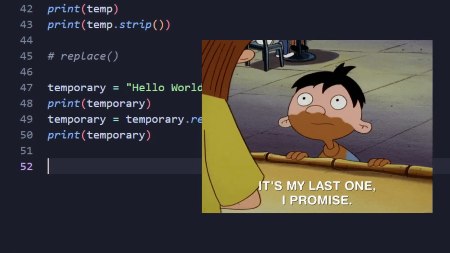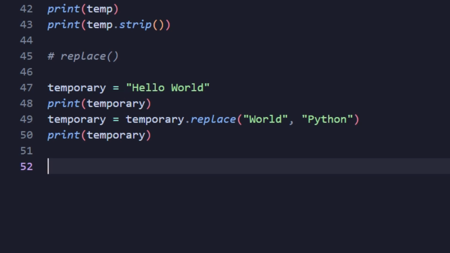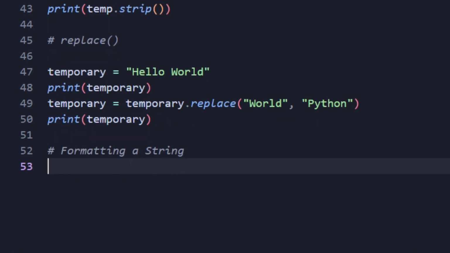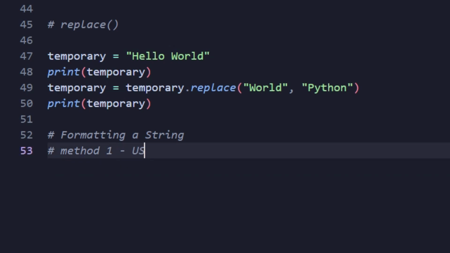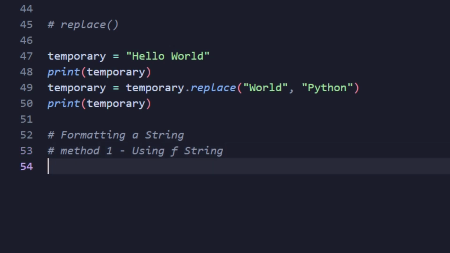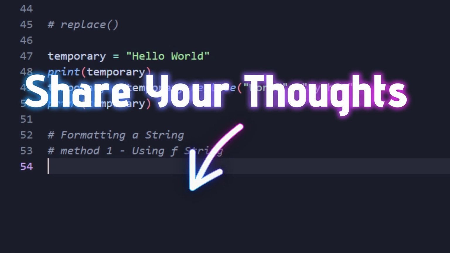The only thing which might intrigue you is formatting. The last topic is formatting a string. There are two methods. The first method is using f-string. What is an f-string? I may say that it's only available in Python. Maybe some other languages have also incorporated it, but I guess it's only in Python. If you think that it's in your favorite language, then do let me know in the comments.